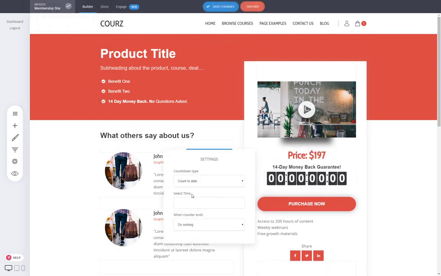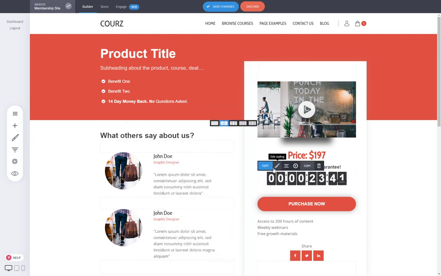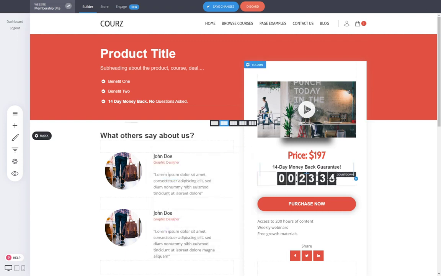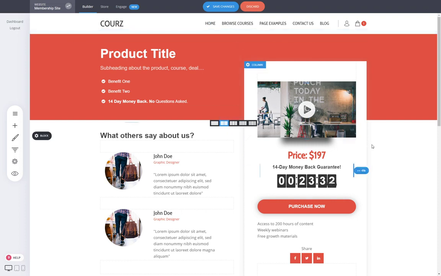Let's set it up at time. Let's say only 23 minutes and 42 seconds left, and after that it's expired. This is the scarcity element. This is called conversion boosting. So this helps you boost your conversions because that creates the scarcity element.